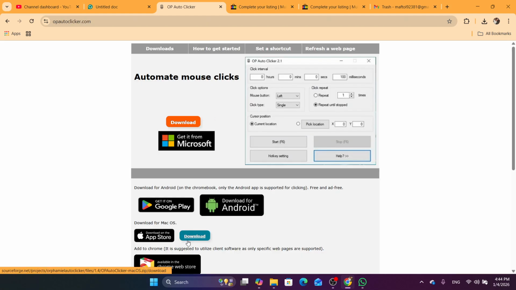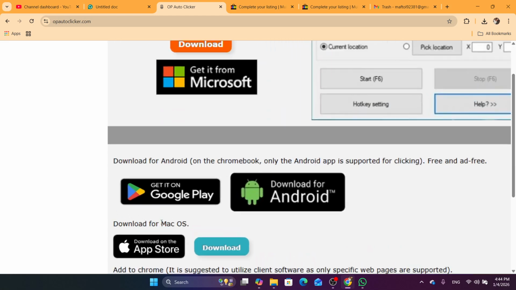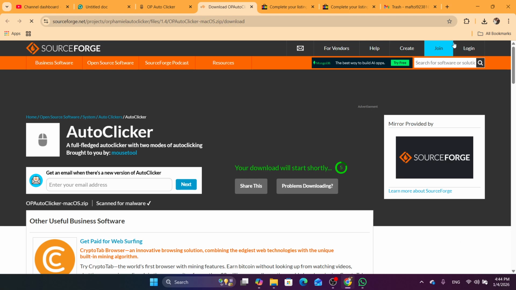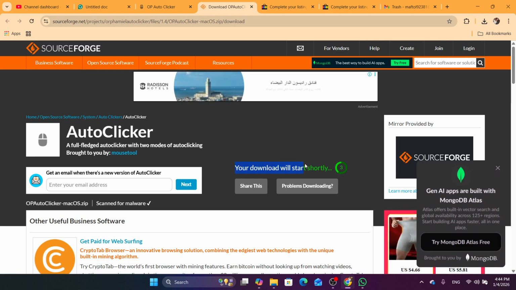Now after that, you want to search here for Mac. As you can see, download for Mac. You can either download for App Store or click on the download folder on this download button. After you click on it, as you can see, it will download shortly, just a few seconds.